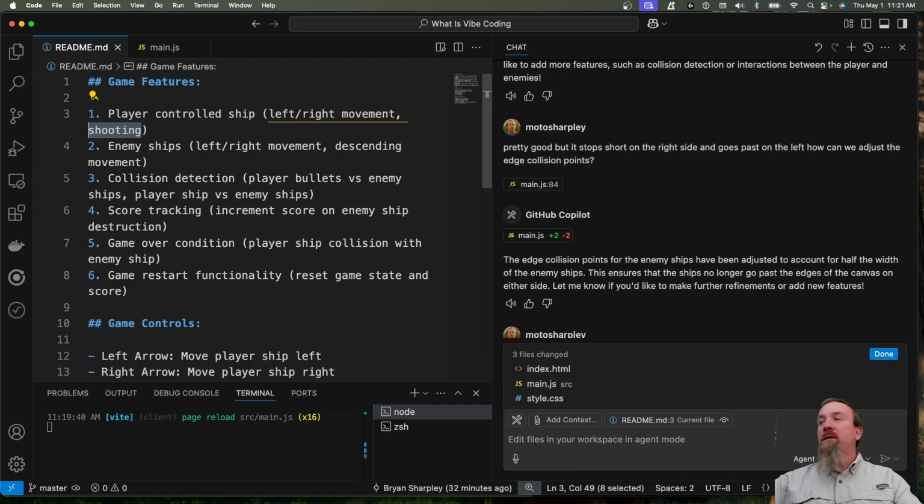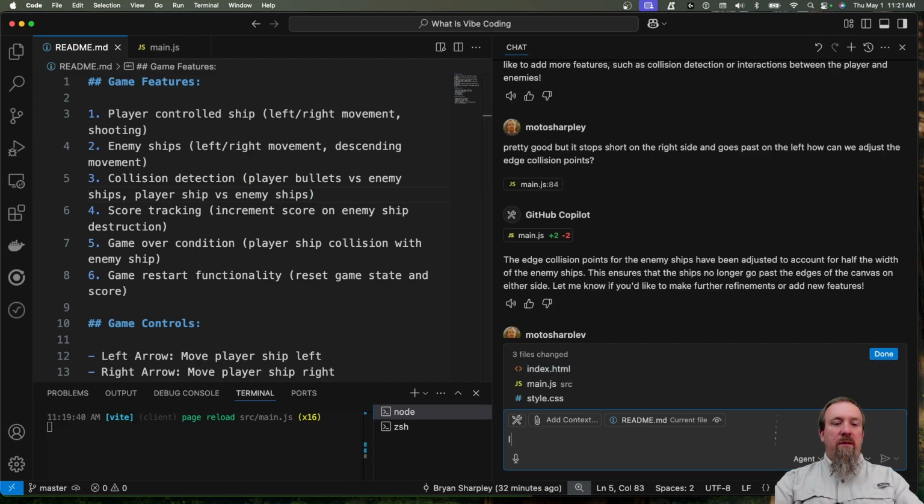All right, so we have our enemy ships moving. Good stuff. We're on to collision detection. Let's do player bullets versus enemy ships to start. So let's work on the collision detection of player bullets to the enemy ships.